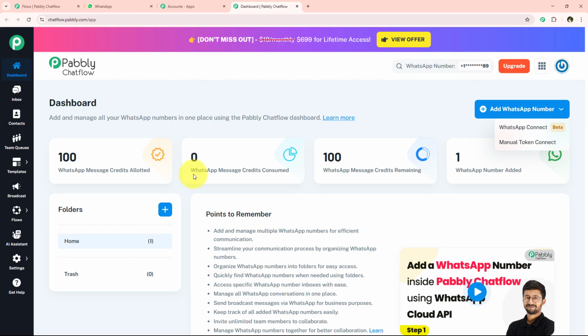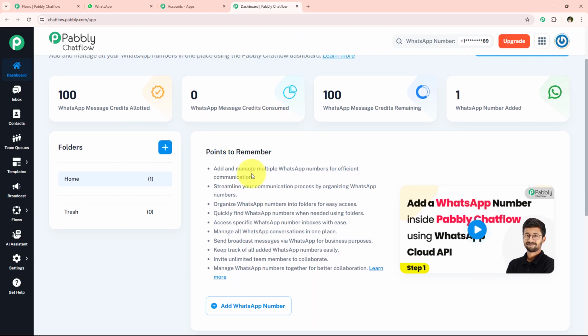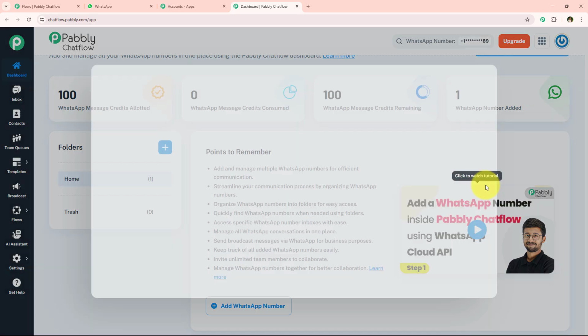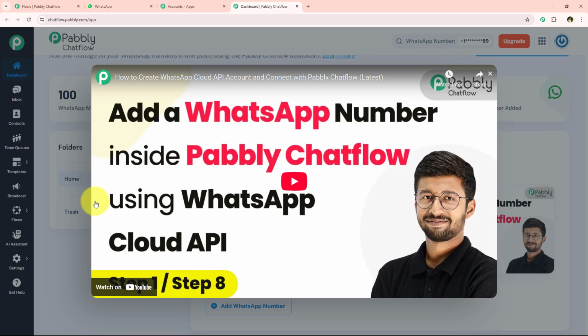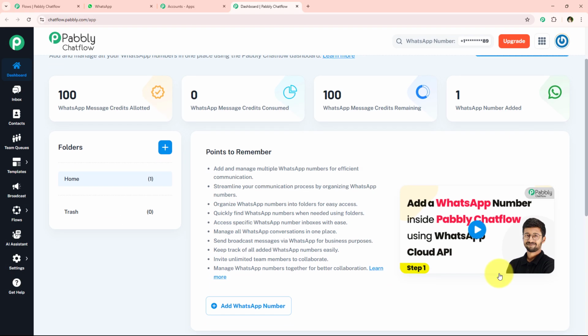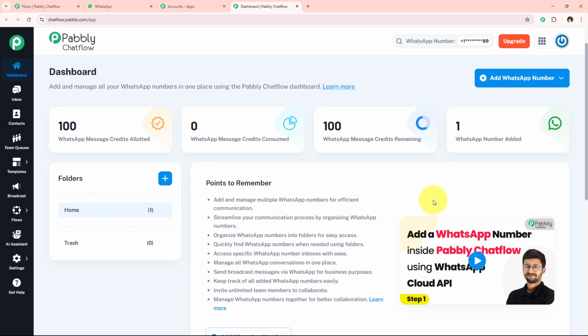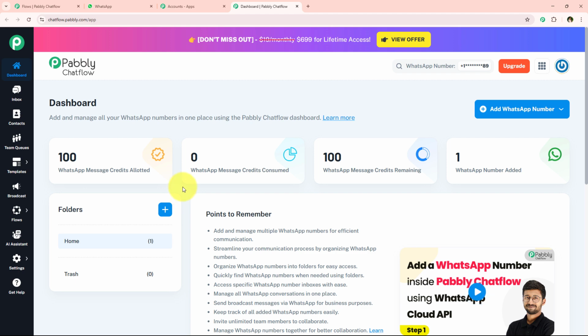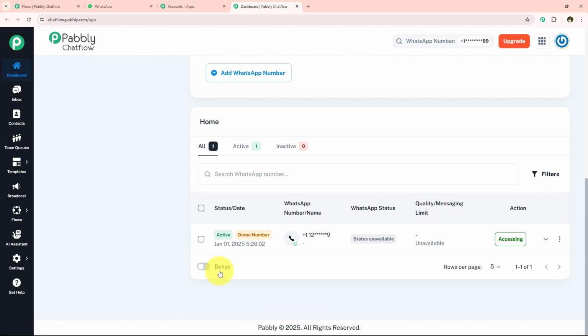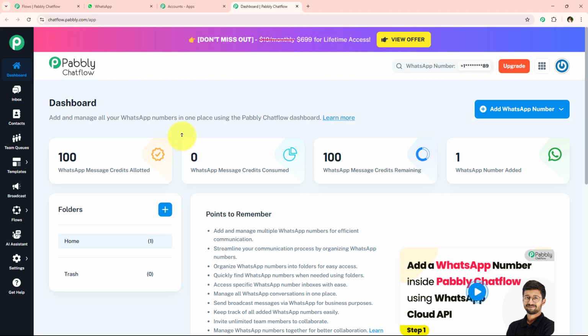And if you want to learn how to create a WhatsApp Cloud API setup and add a WhatsApp number inside Pabbly Chatflow, then for that we have attached a video tutorial right over here. You can see this tutorial, and by the end of this video you'll know how to create a WhatsApp Cloud API account and connect it with Pabbly Chatflow. So over here, if you still have any doubts after watching this video, you can directly reach us at support@pabbly.com.